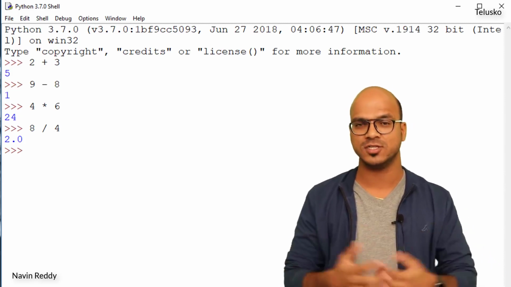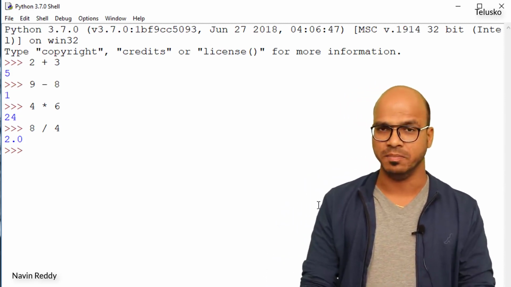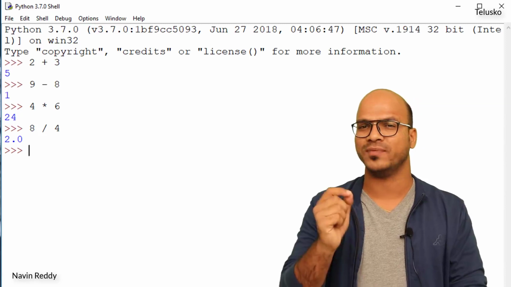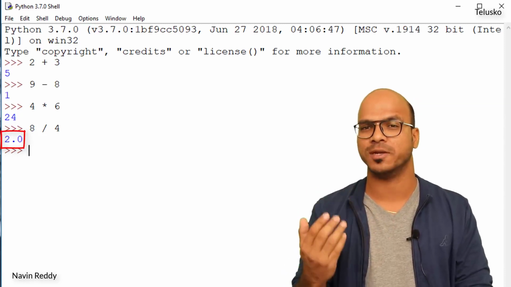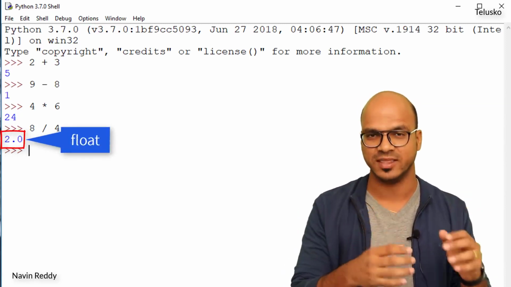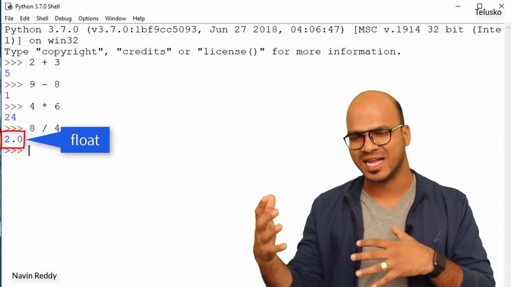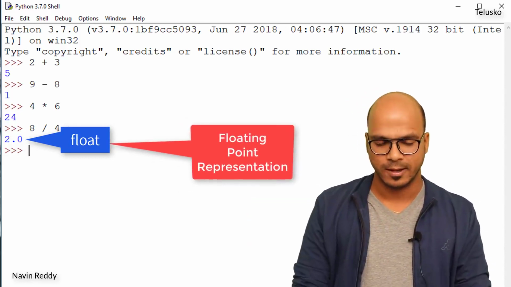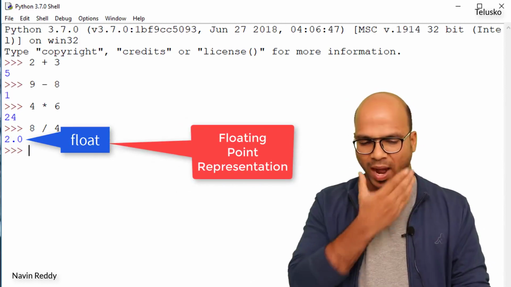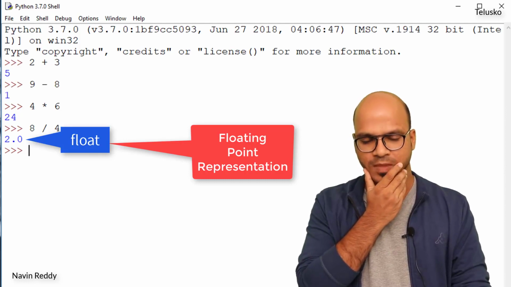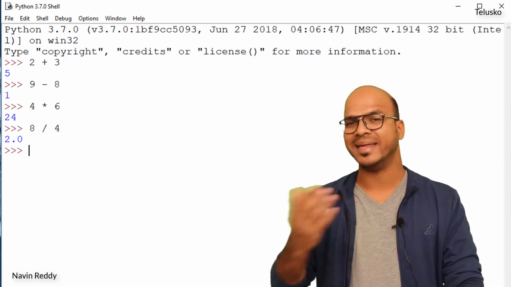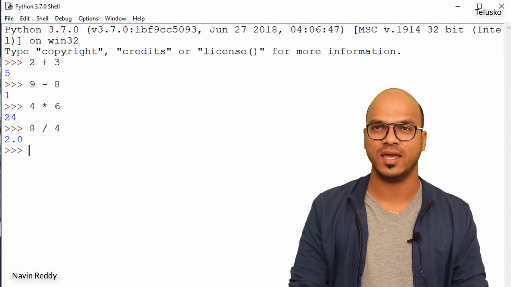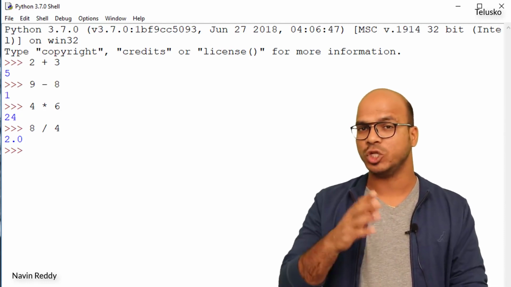We all use integers. But when you divide a number, it gives you a point value. This point value is also called a float number. So we have integers and then we have float. Float stands for floating point representation. But why is it 2.0? Because when you divide numbers, you might get point values, right? Example, when you say 5 divided by 2, you will get 2.5.